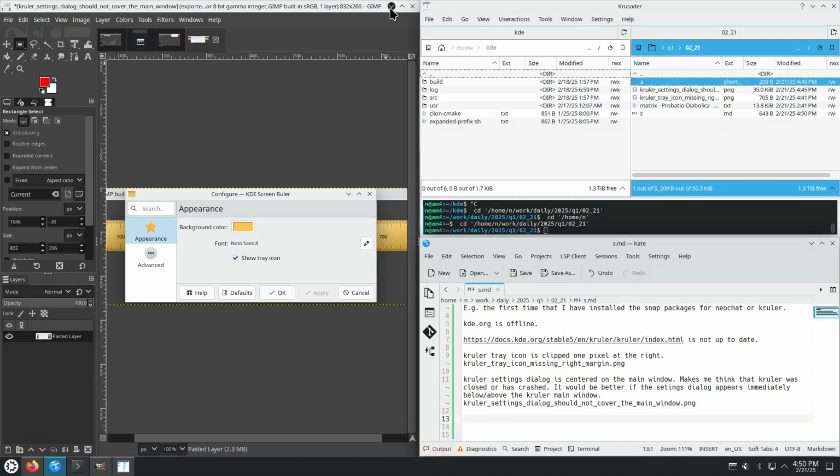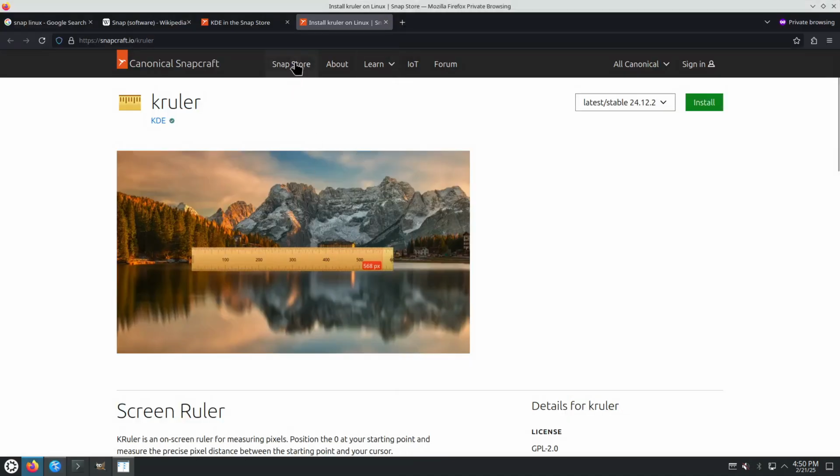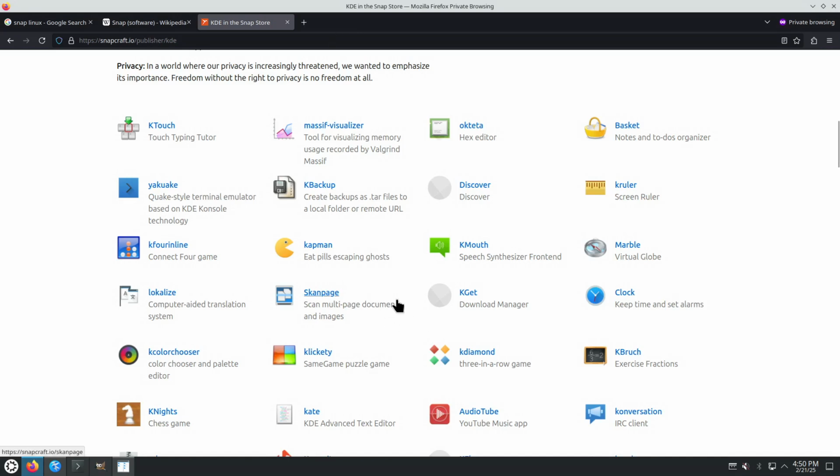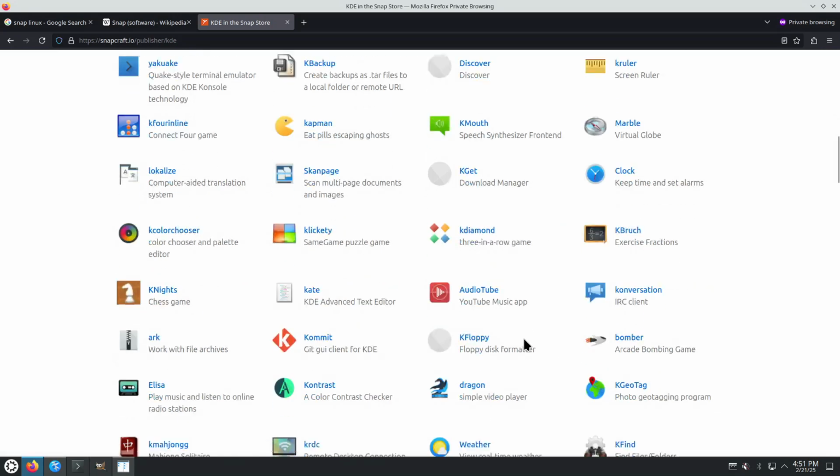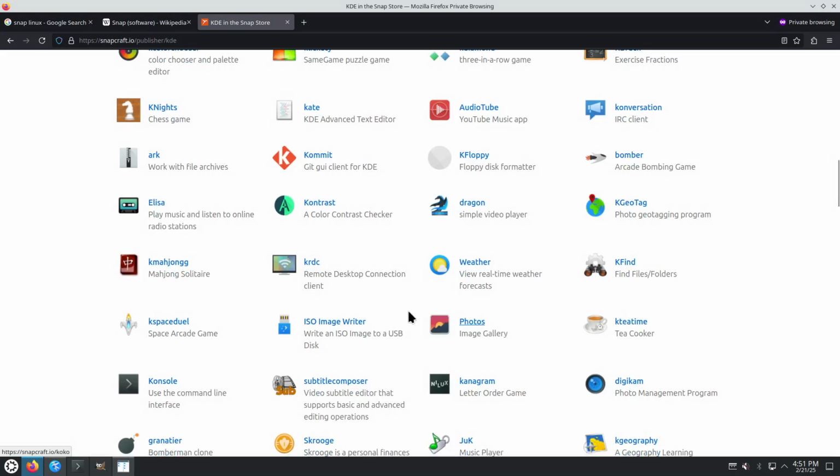Next up, another application. So KRuler was one of the simplest because it doesn't need the networking. It doesn't touch that many files, doesn't have a database, doesn't need daemons, D-Bus, etc. Let's see an application that's as simple. Contrast.